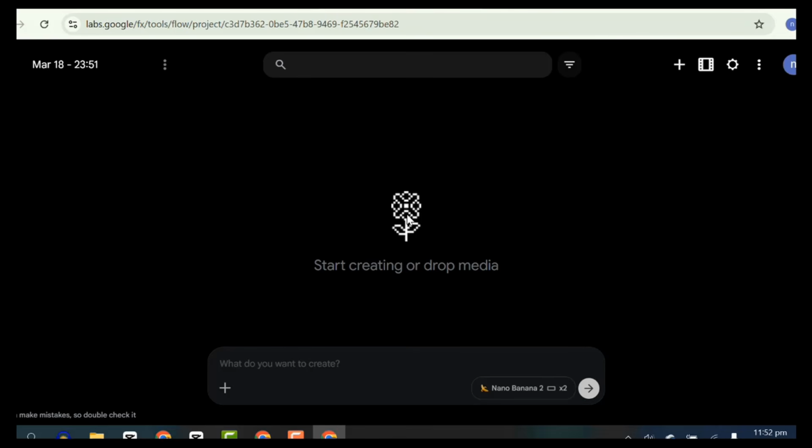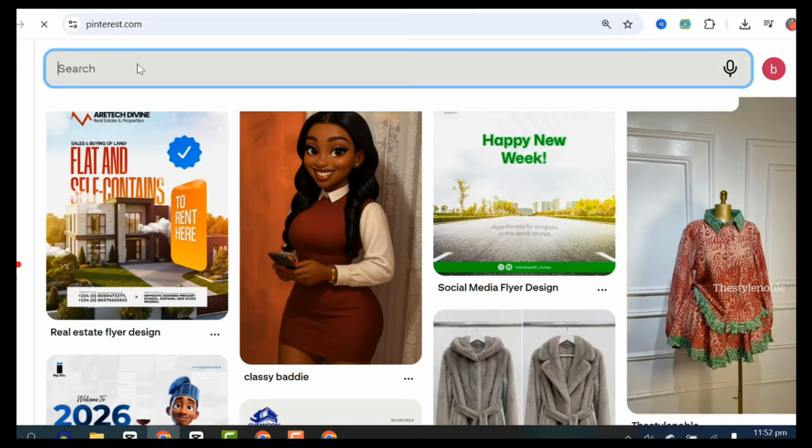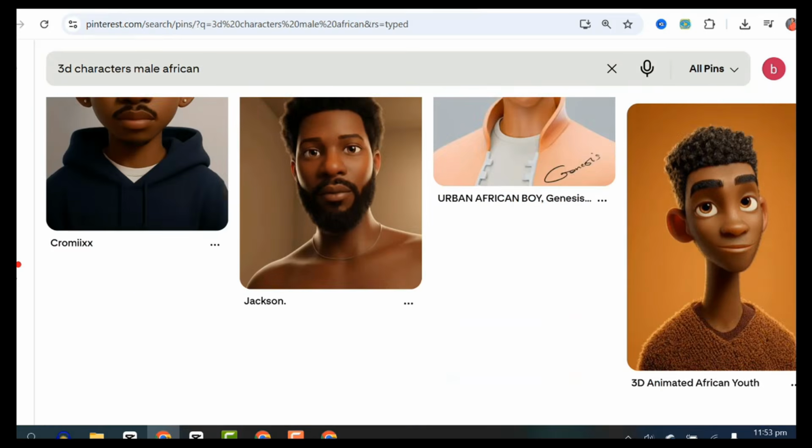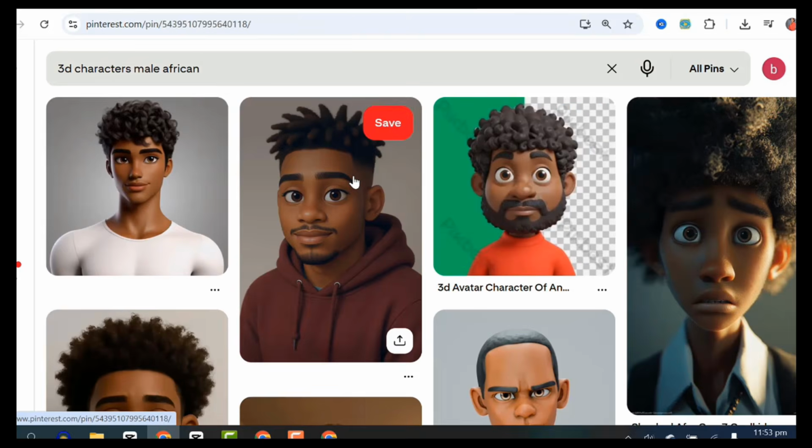So now let's say you have a story idea, you've already written what you want, but you want to develop a character or characters for this story. Now you're going to need main characters. You can either go to ChatGPT directly and tell it to generate a certain character and describe it, or you can come over to Pinterest and search for 3D characters. Once you've scrolled through and seen a character that you want to go for, I think I'm going to go for this.